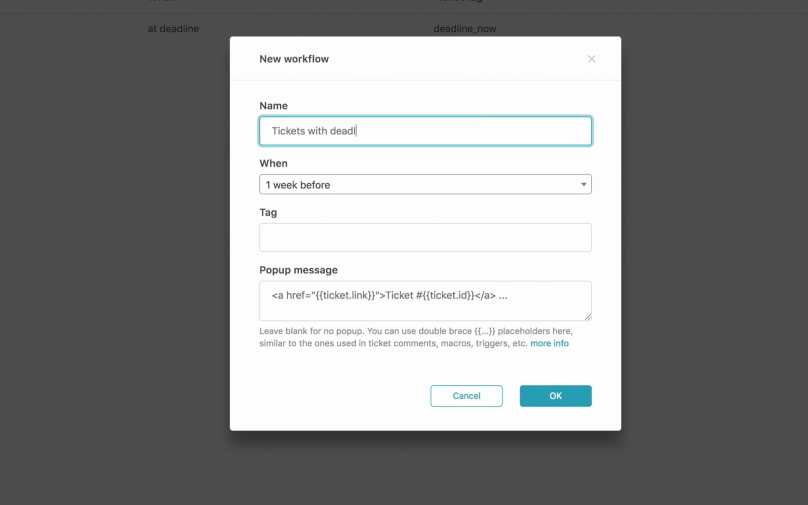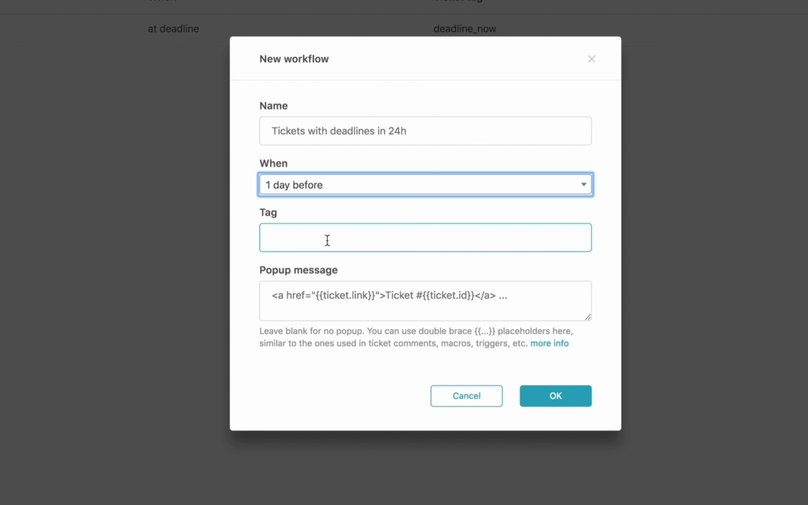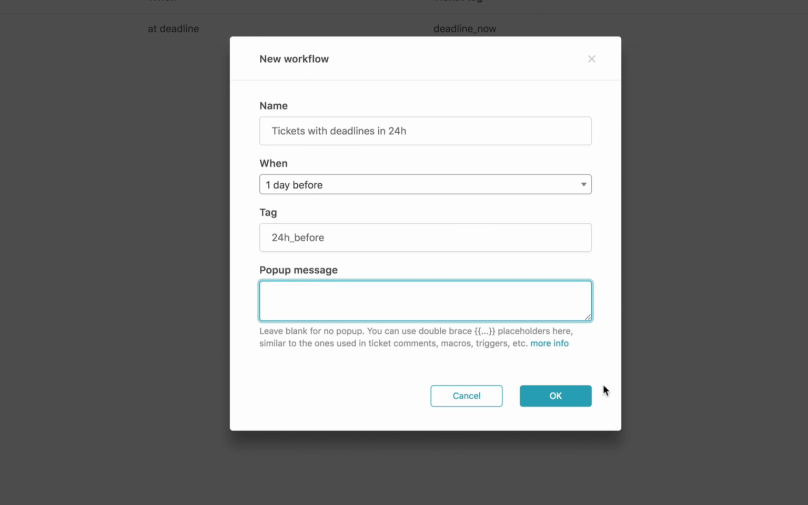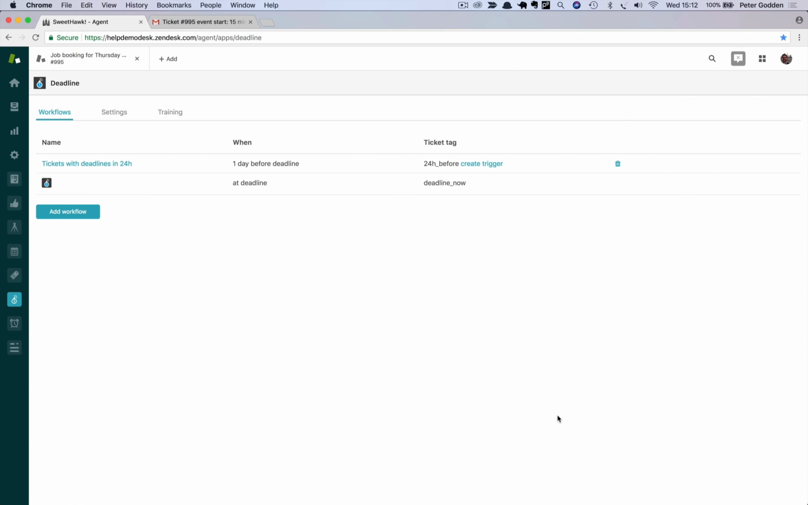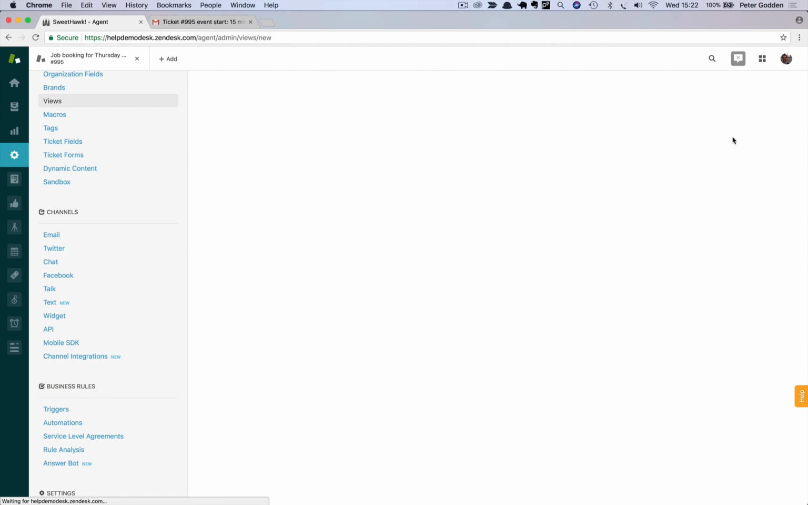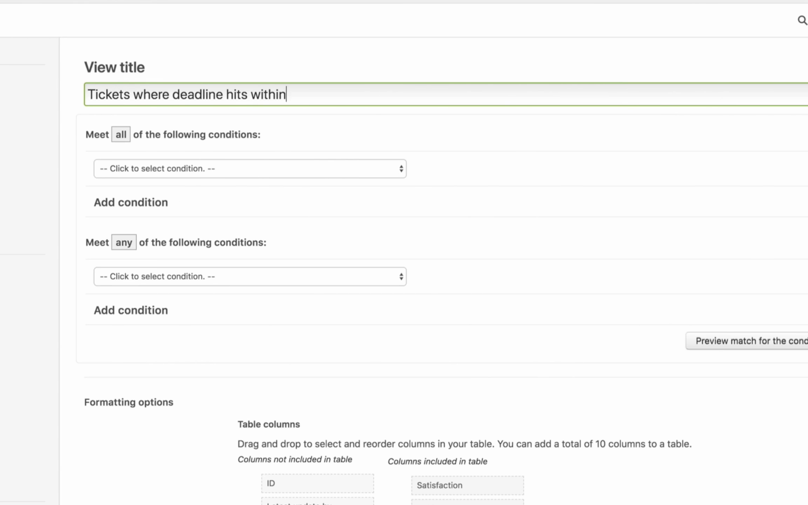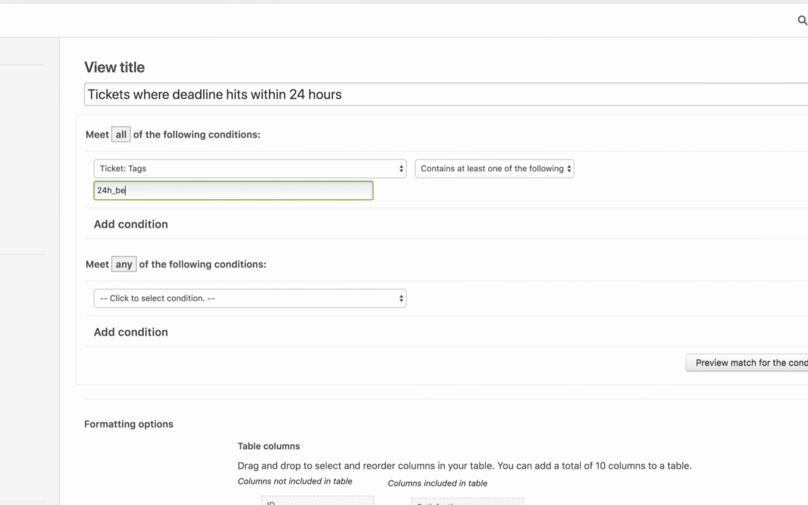We just give it a name and decide when, relative to the deadline, we want this to happen. We'll make this one go up 24 hours before. And let's say in this one we don't want to receive a pop-up notification. No worries, we can just leave this bit blank. And finally, click OK. This now gives us the power to see our tickets differently because we can create a Zendesk view to show only tickets that contain deadlines that will hit in the next 24 hours by referencing that tag. Cool. All we do is create a view, give it a name, and place in conditions that look for the existence of that tag on the ticket.